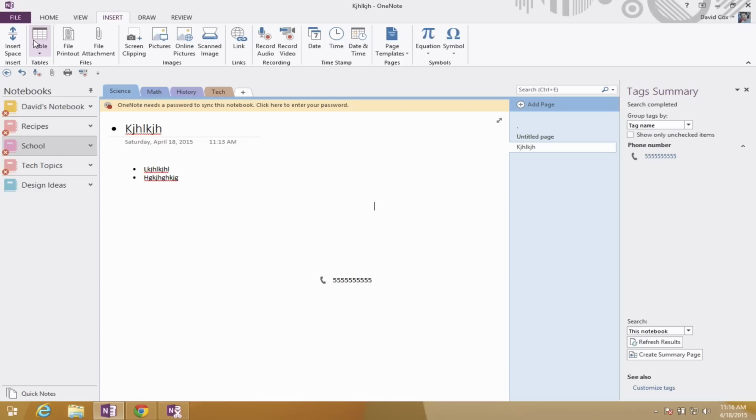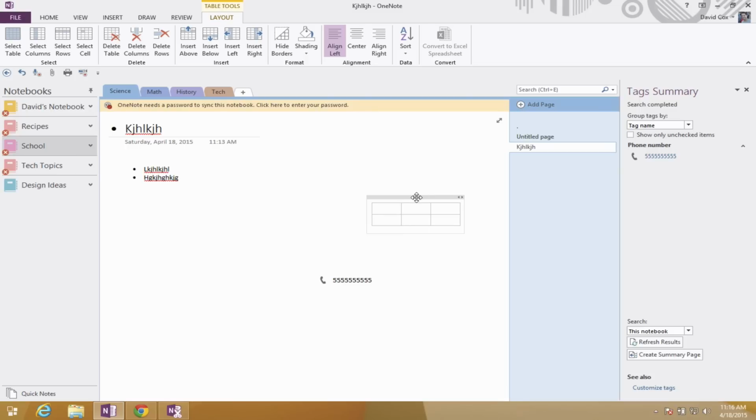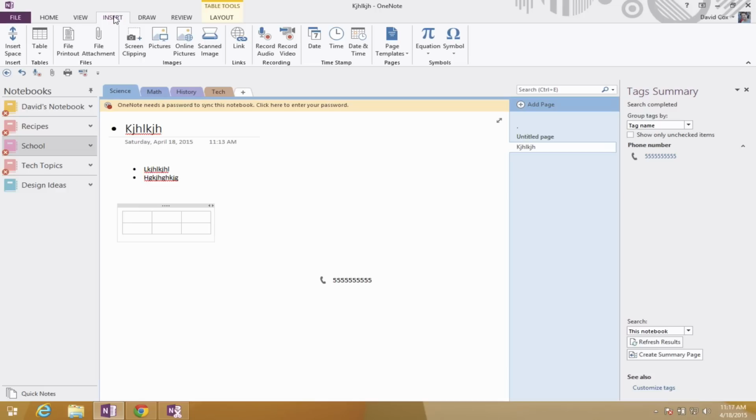So if I want to add a table, I can click on it and basically just draw out how many cells it needs to be. So if I need it to be a 3x2, I just click there and I have my table. And as you type, it will automatically expand, but you can also manually expand it just by clicking and dragging on the corners. Let's see here. That's our layout. Let's go back to insert. File attachment, just another shortcut you have here.